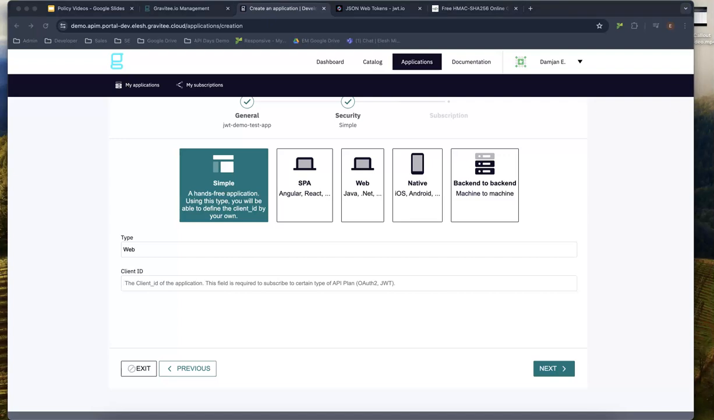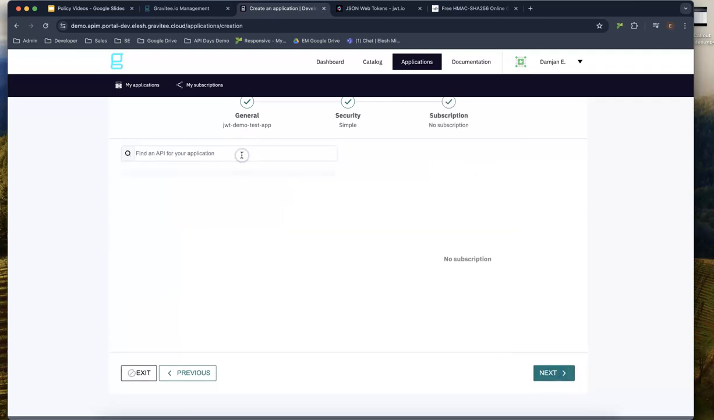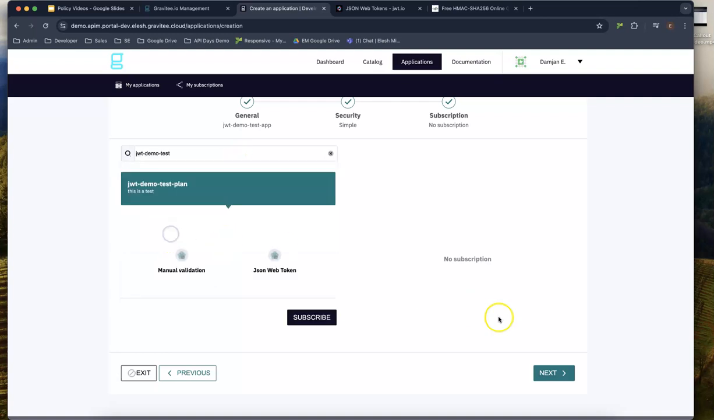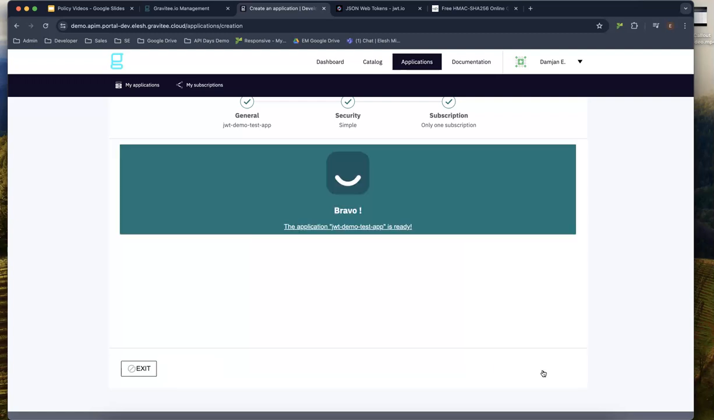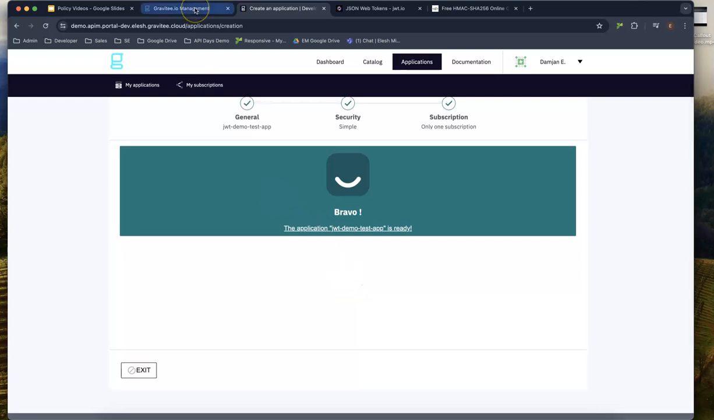Let's pick our client ID. We can just pick any one. This is a test client ID. Do next. Let's find our application, JWT, and ours was called demo test. Let's subscribe to that now. Please give me access. Now we've pretended to put our consumer hat on for that API, and we've requested access to that API through the developer portal.